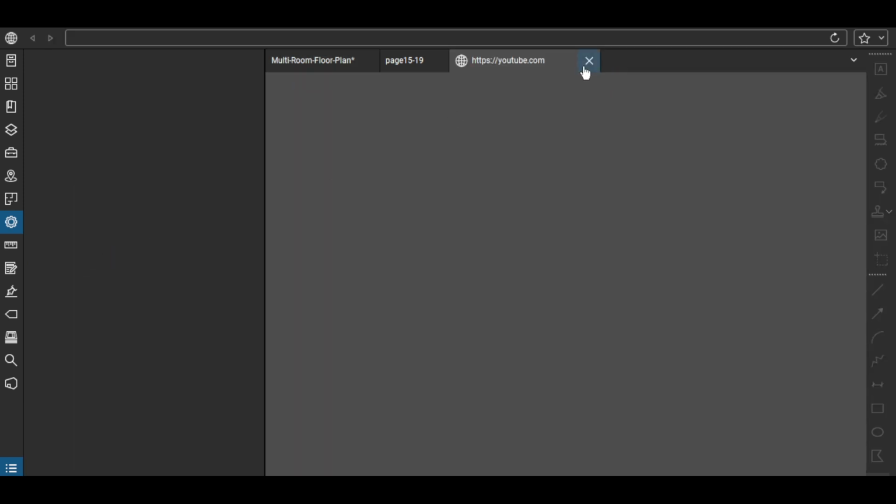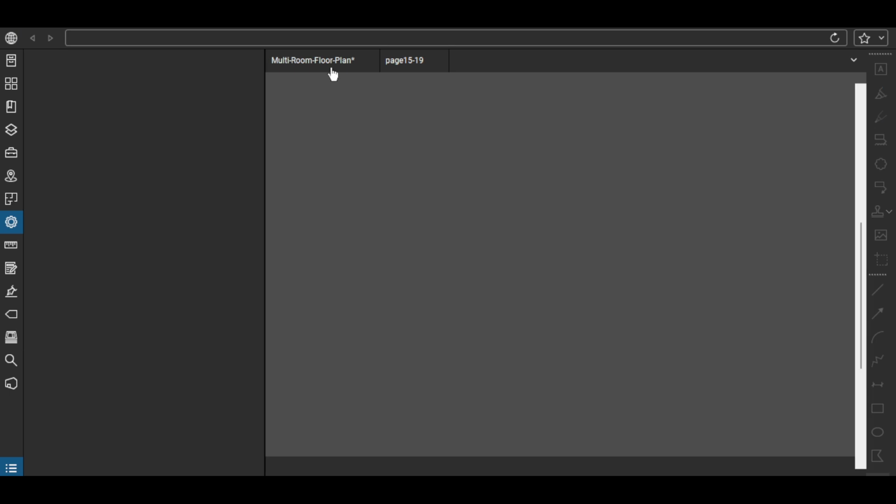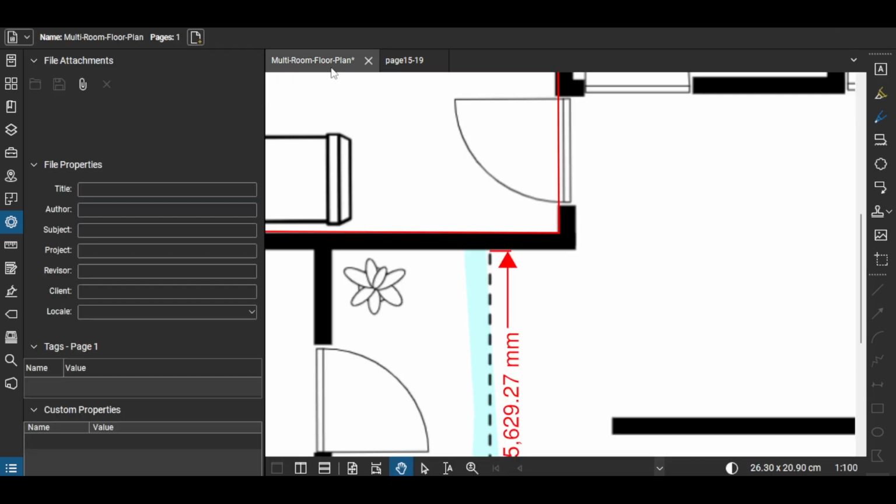With the link selected, press the delete key on your keyboard. That immediately removes the hyperlink from the document. If you prefer using the mouse, you can also right-click on the selected link and choose delete from the context menu. Both actions do the same thing, so use whichever feels more natural to you.